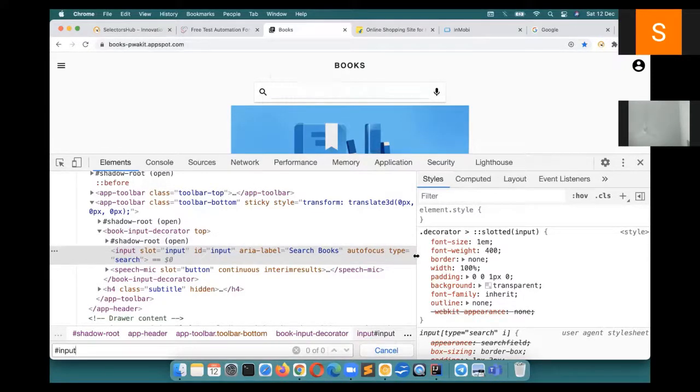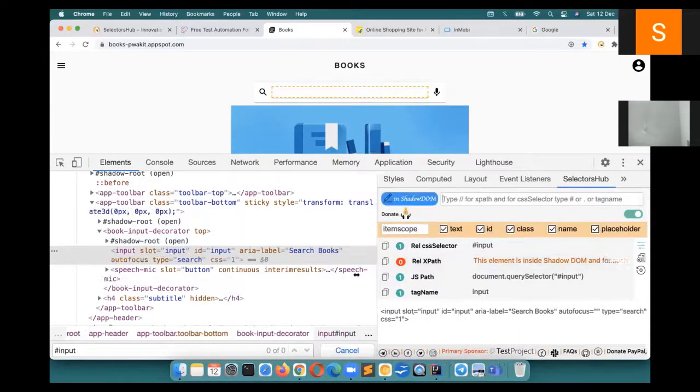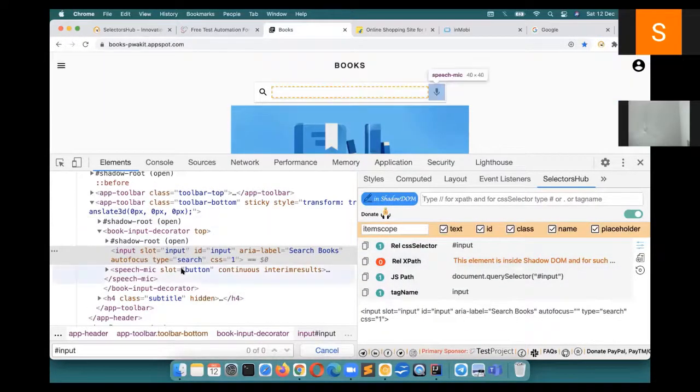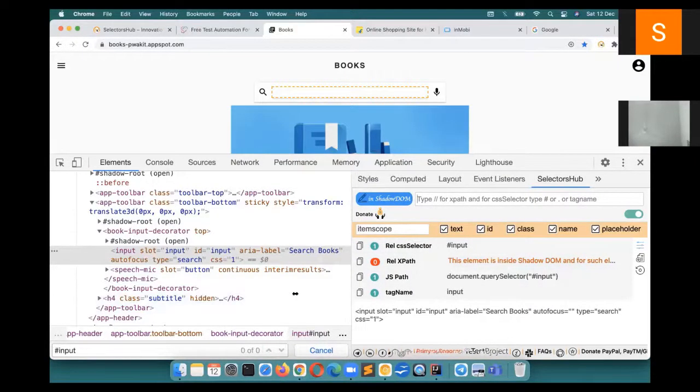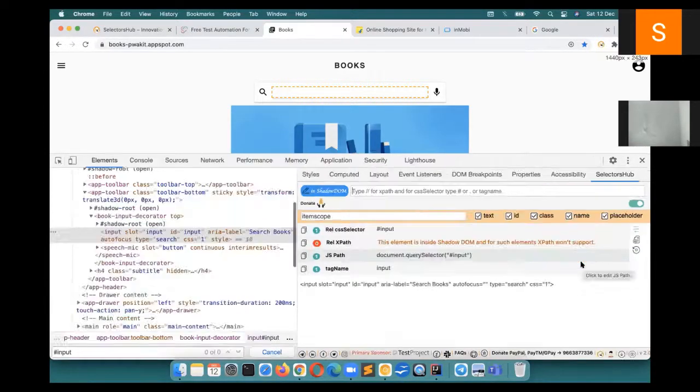But now with the help of Selectors Hub, you just open Selectors Hub. It will help you with everything. It tells you that this element is inside Shadow DOM, and here is the CSS selector. And for such an element, XPath is not possible. XPath won't support it. So now we learned that this element is inside Shadow DOM, here is the CSS selector, and a new thing we learned is that Shadow DOM doesn't support XPath, or you can say XPath doesn't support Shadow DOM. And here you are able to verify your CSS selectors as well for Shadow DOM elements.